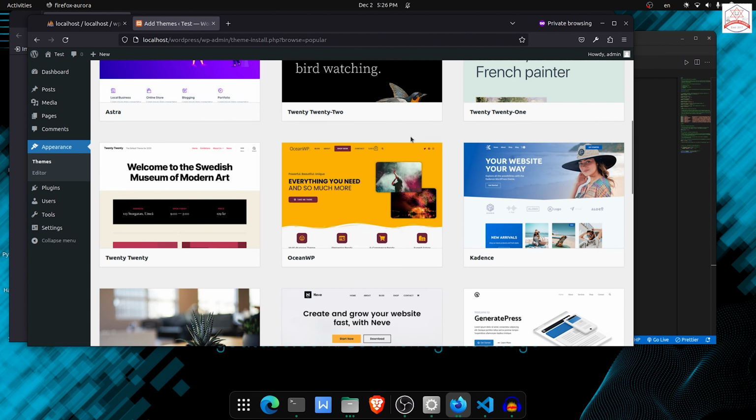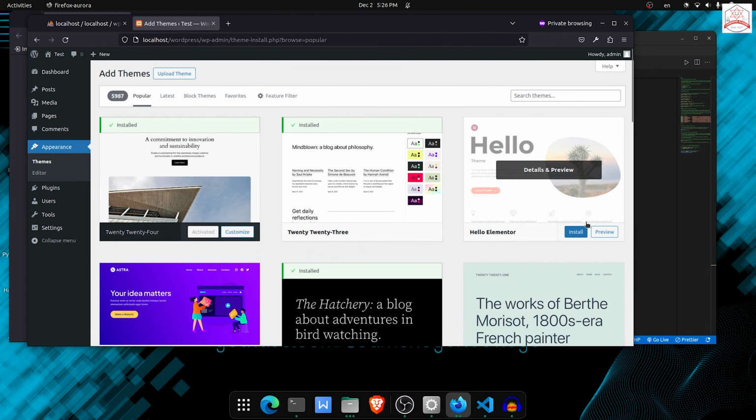Okay, let me install this theme. Again it is going to show some error. Here you see that it shows some error. This error arises because the folder does not have read-write permission.